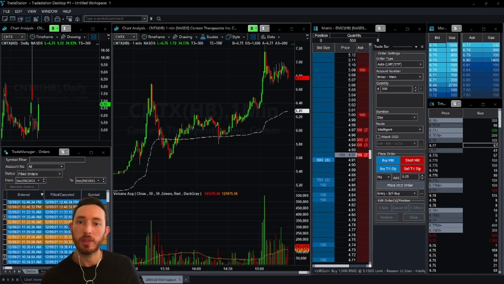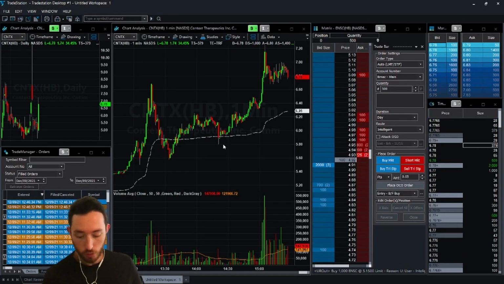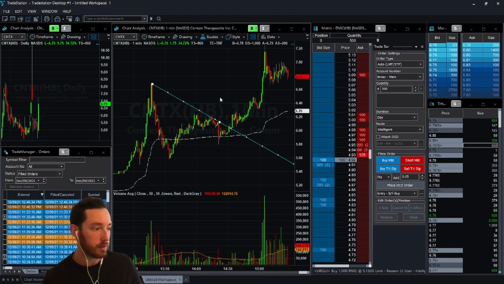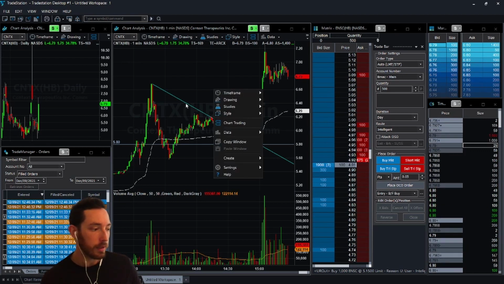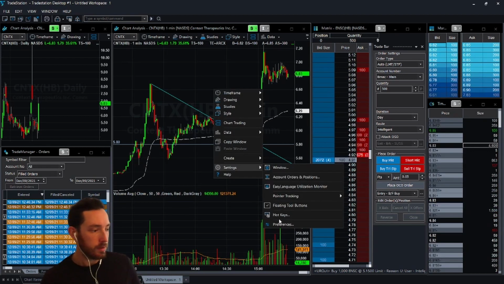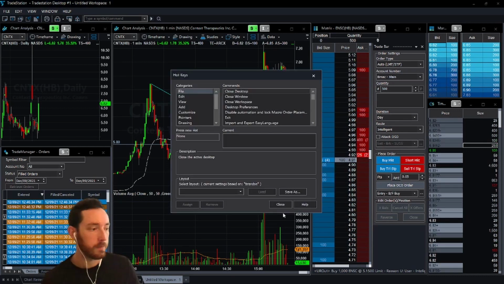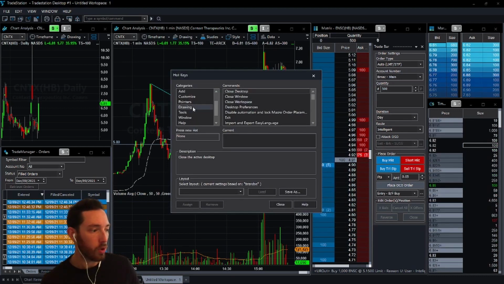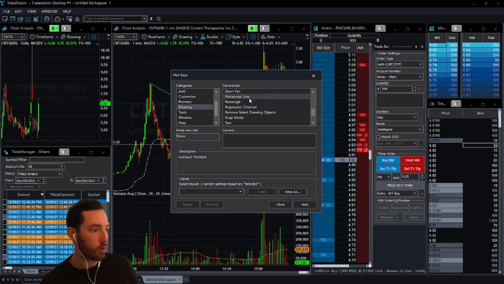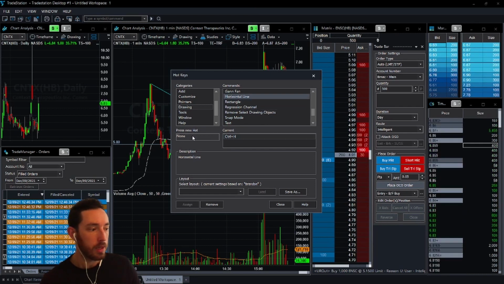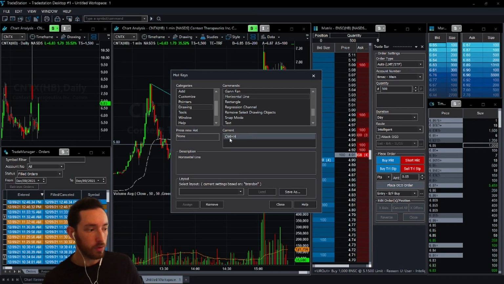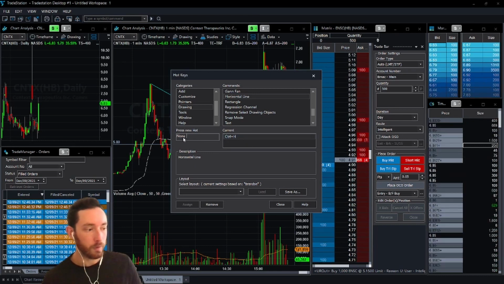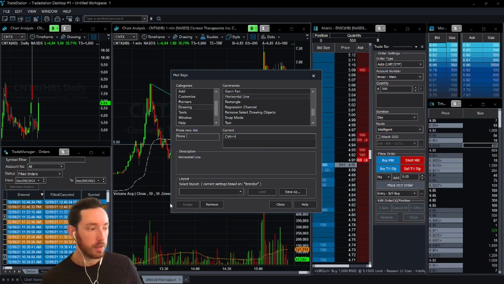If you'd like to be able to use hotkeys to draw trend lines, such as this, or a price level such as this, we can set that up by right-clicking, going to Settings, and going to Hotkeys. And now we can do Drawing, and just come down to a horizontal line. So this is going to give us a price level. You can click in here and then assign a new hotkey. Right now mine is set to Control H. And then once you do that, just don't forget to click Assign down here, and then you're all set there.